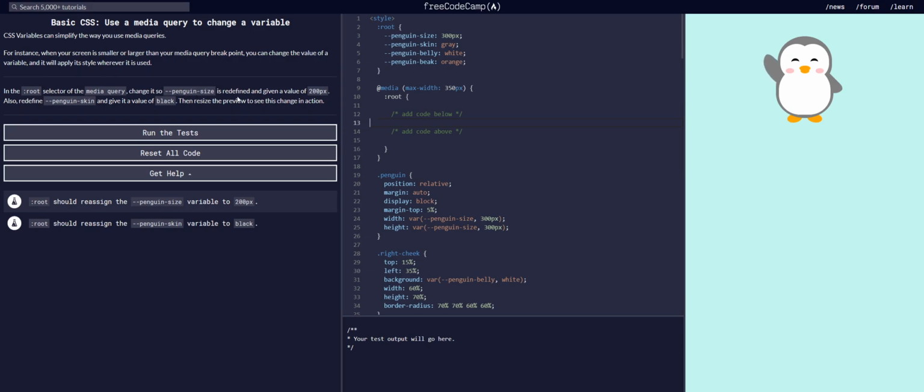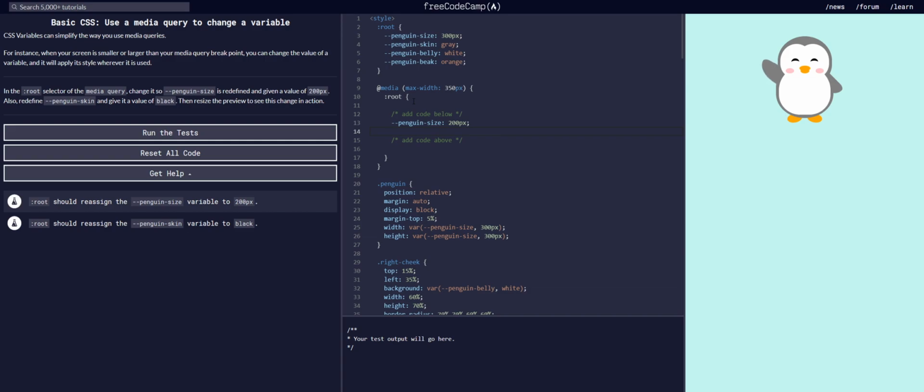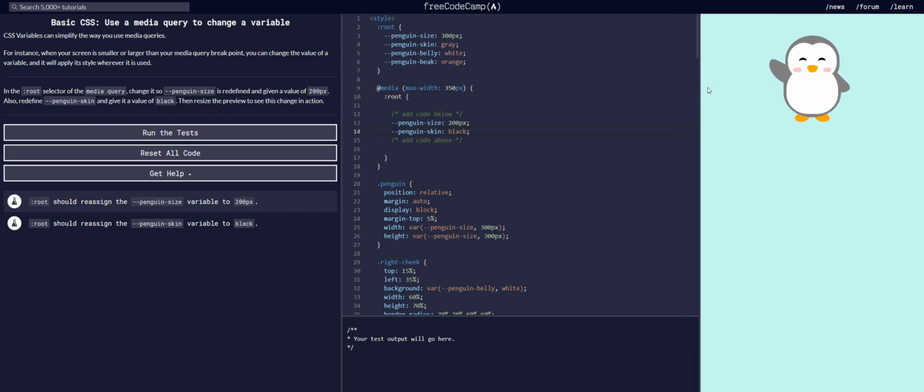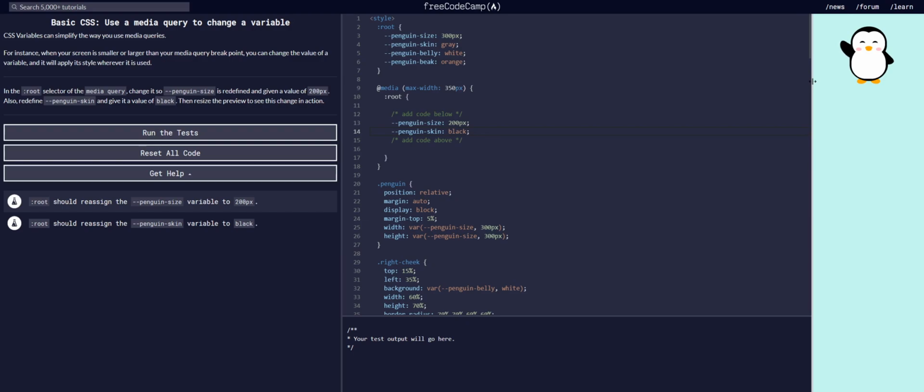Change your penguin size to be redefined to the value of 200 pixels and the skin to the value of black. Okay, so penguin size is going to be 200 pixels and penguin skin is gonna be black. So then once our window gets smaller, it turns into a little baby penguin.